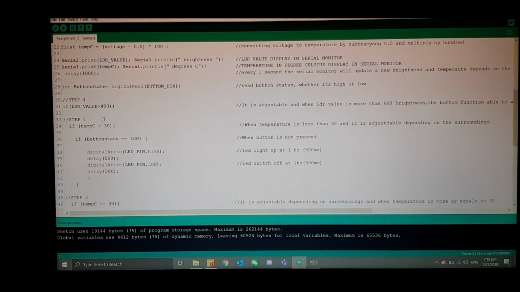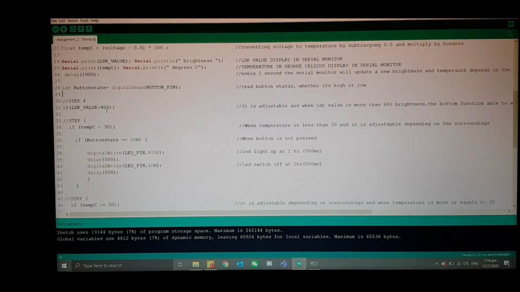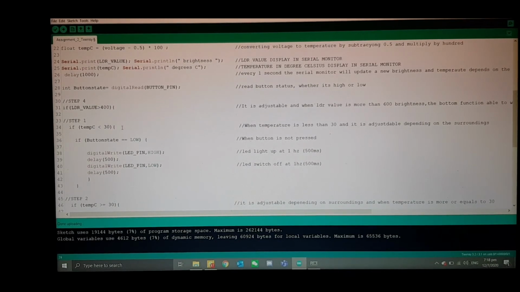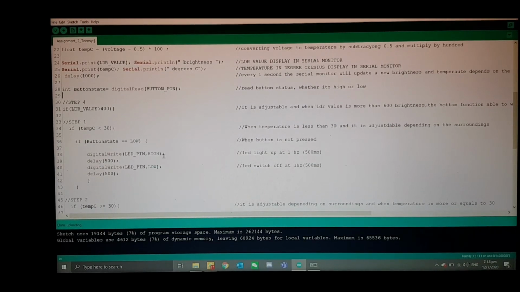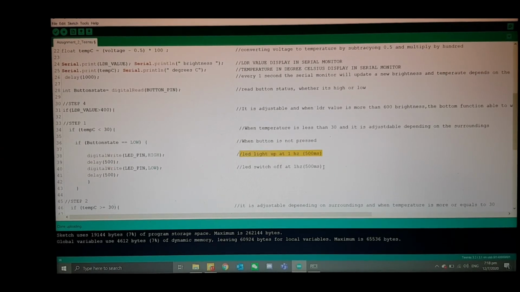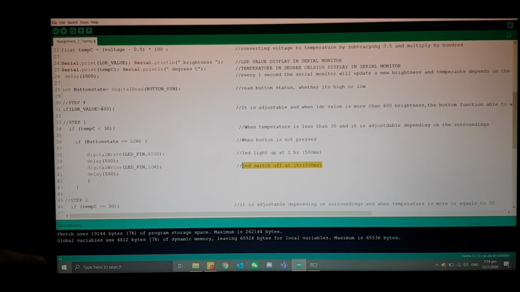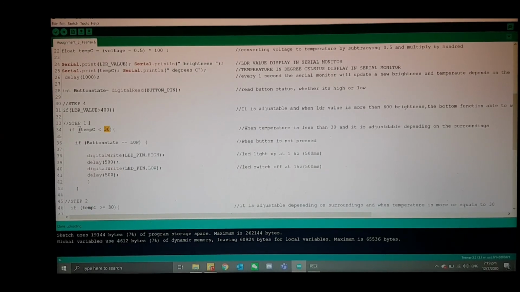Alright, so this is my step number 1, which follows question number 4. When my LDR value is more than 400 brightness, my temperature is less than 30, and my button state is low, my LED pin will light up at 1 Hz, followed by the LED switching off at 1 Hz. So it will keep repeating. Note that I can adjust this 400 and this 30 depending on your surroundings.